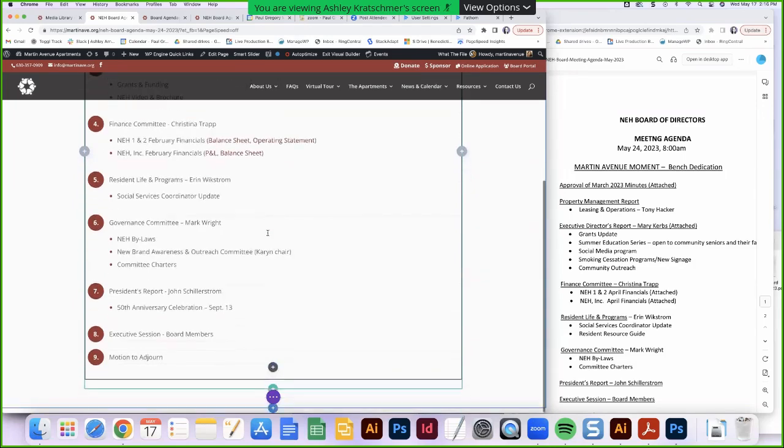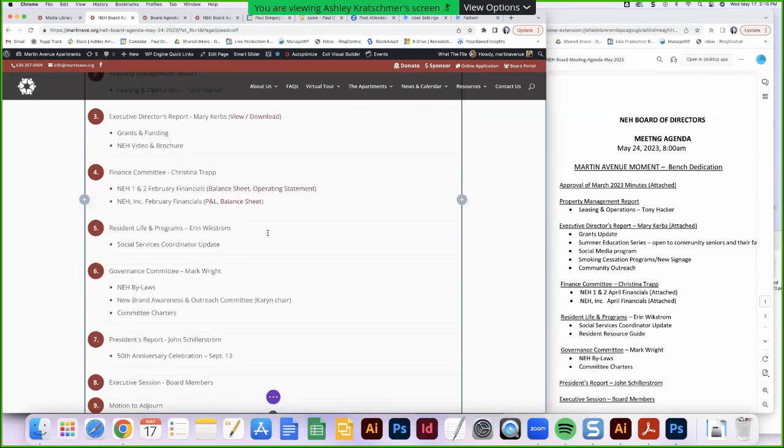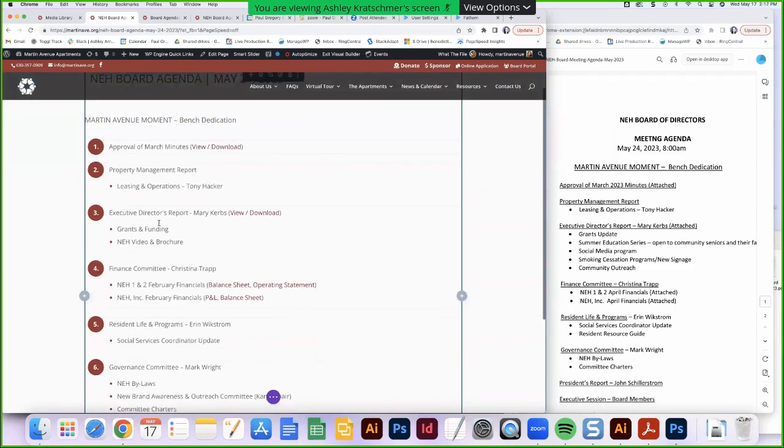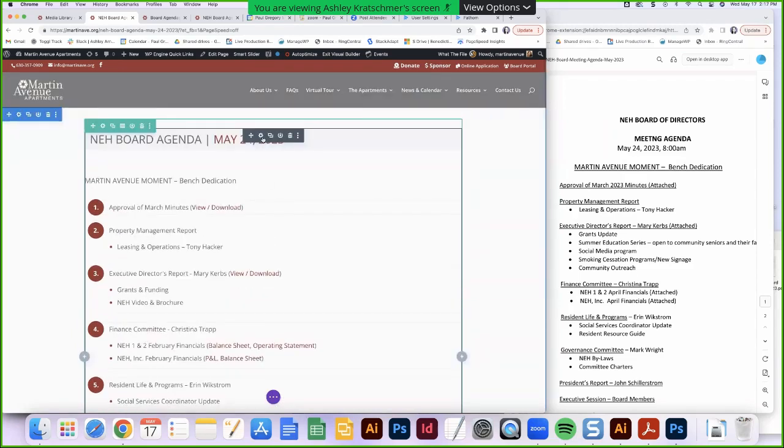Can we do that in number 3, for example? Like do it one more time? Sure, absolutely. Okay, so we've got the property management report. That's all the same. So we got down to number 3. We're going to go back to that gear icon with the gray. And I'll click that.